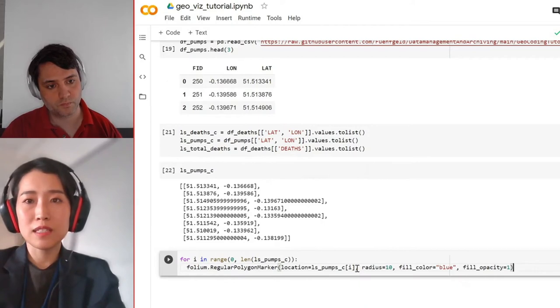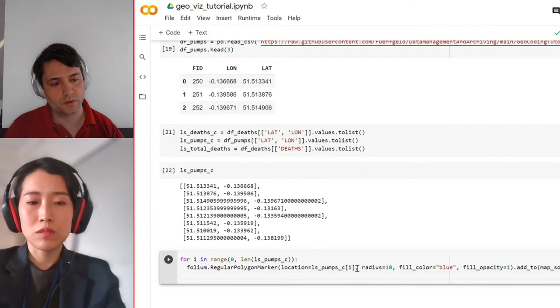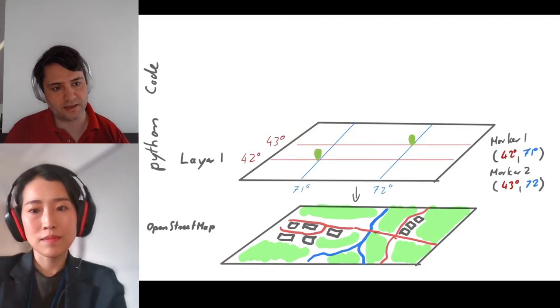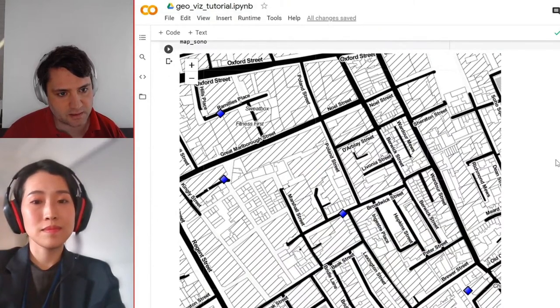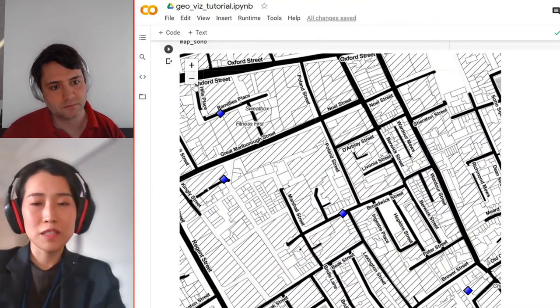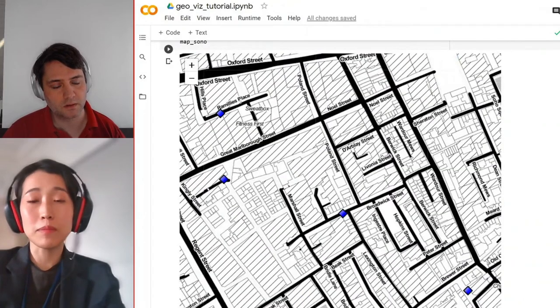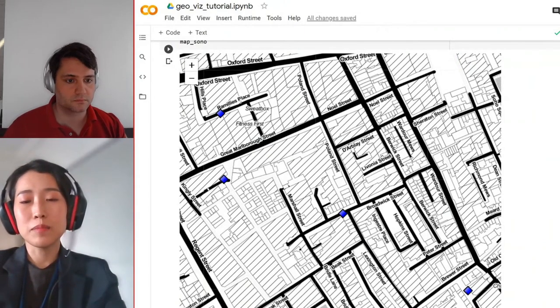So we create a class and then we add this layer to the base map, which we name as map Soho. And then we can print it out, map Soho, and let's see how it looks. We create a new layer, and this layer just goes on top of the OpenStreetMap. And now we can see these blue diamonds, and these blue diamonds are the pumps. If you zoom out, you'll see more, but by default, you see only six pumps on the map.